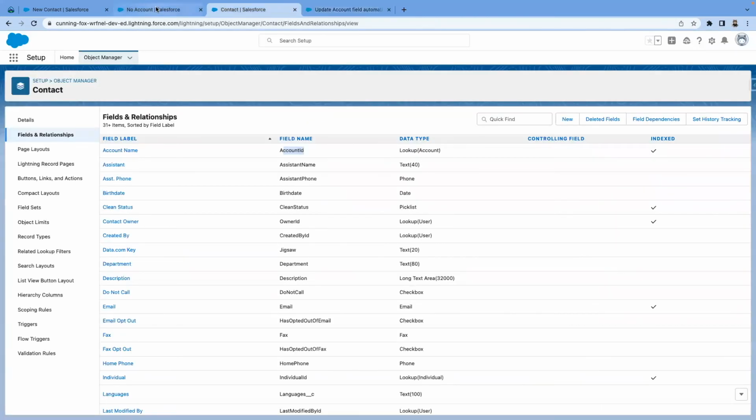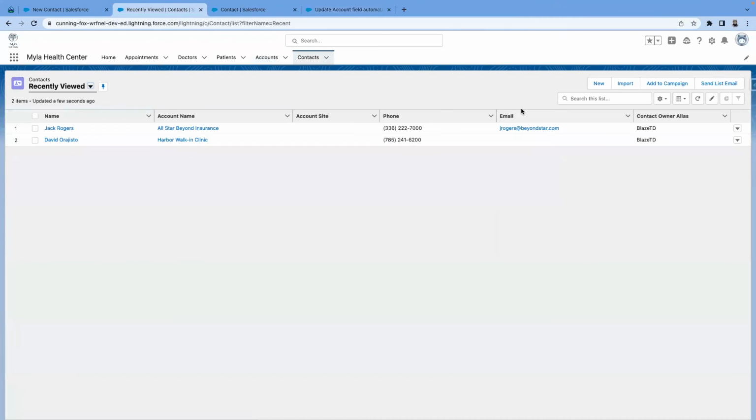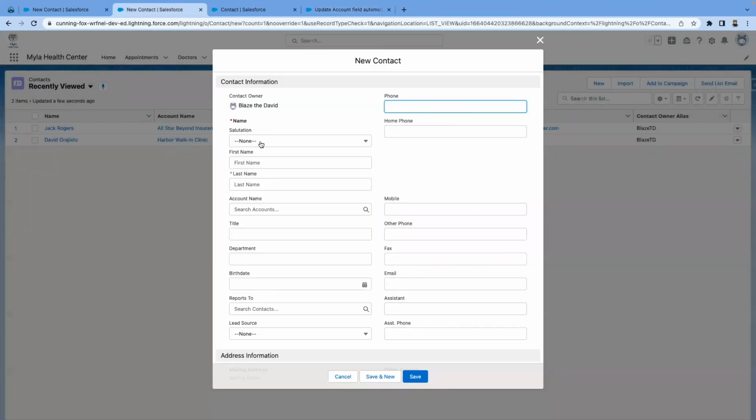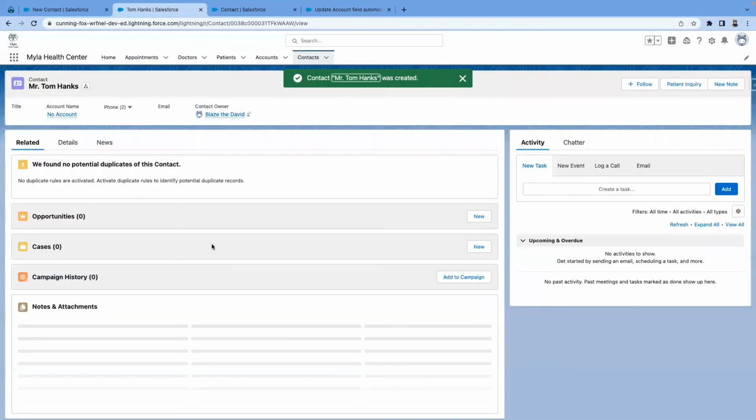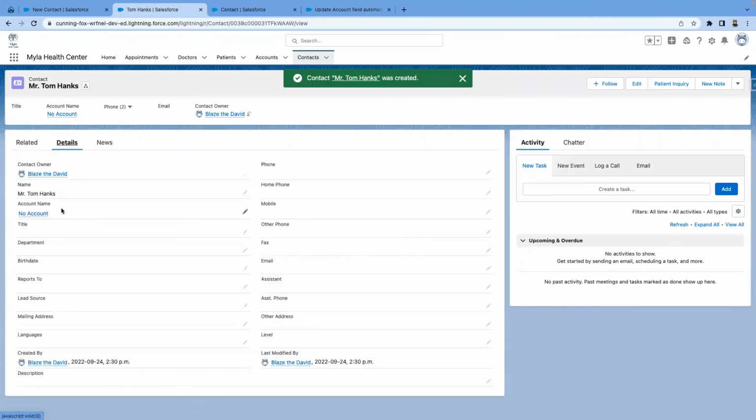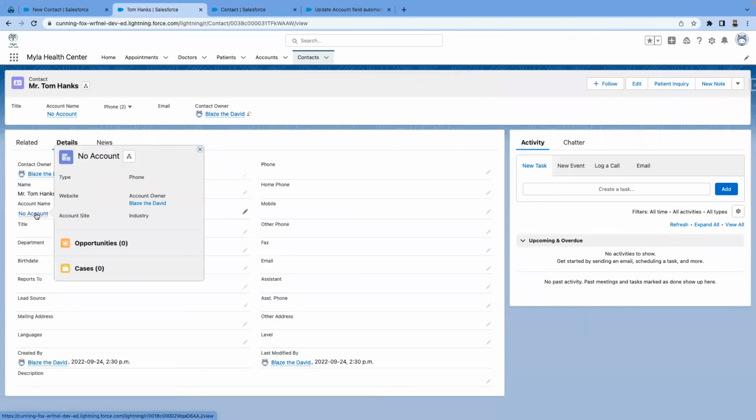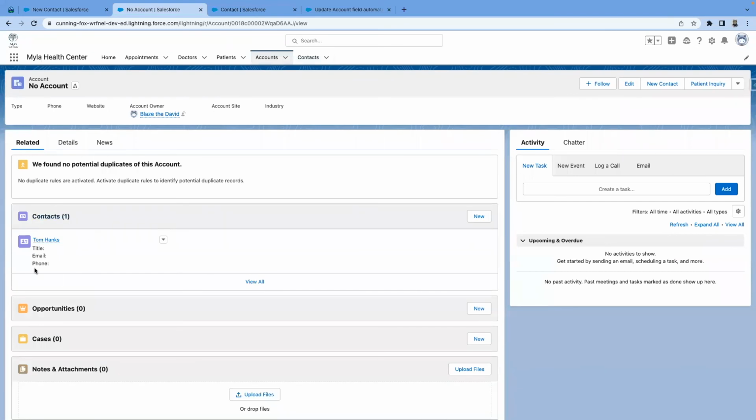Now let's go to contacts and create a new contact. And I will intentionally leave this field blank. Click on save. Go to details and you see that the account is no account. And when you go to no account, you will see the contact in the related list. My flow is working fine.